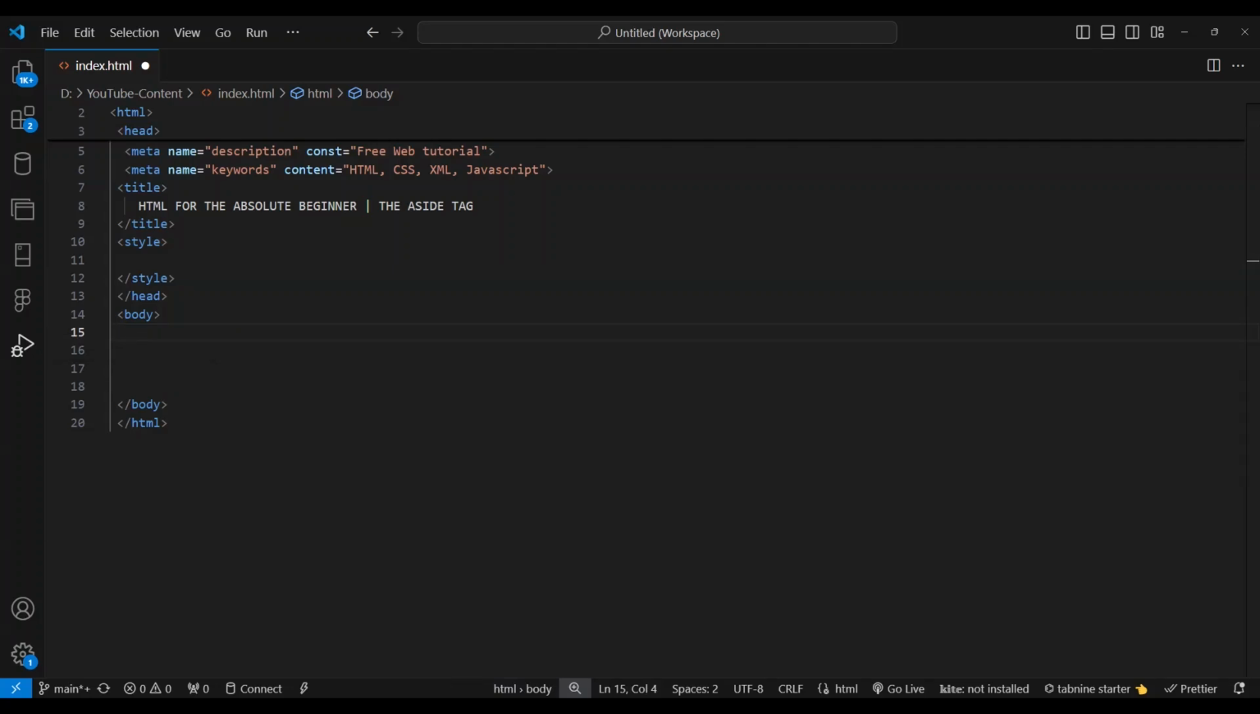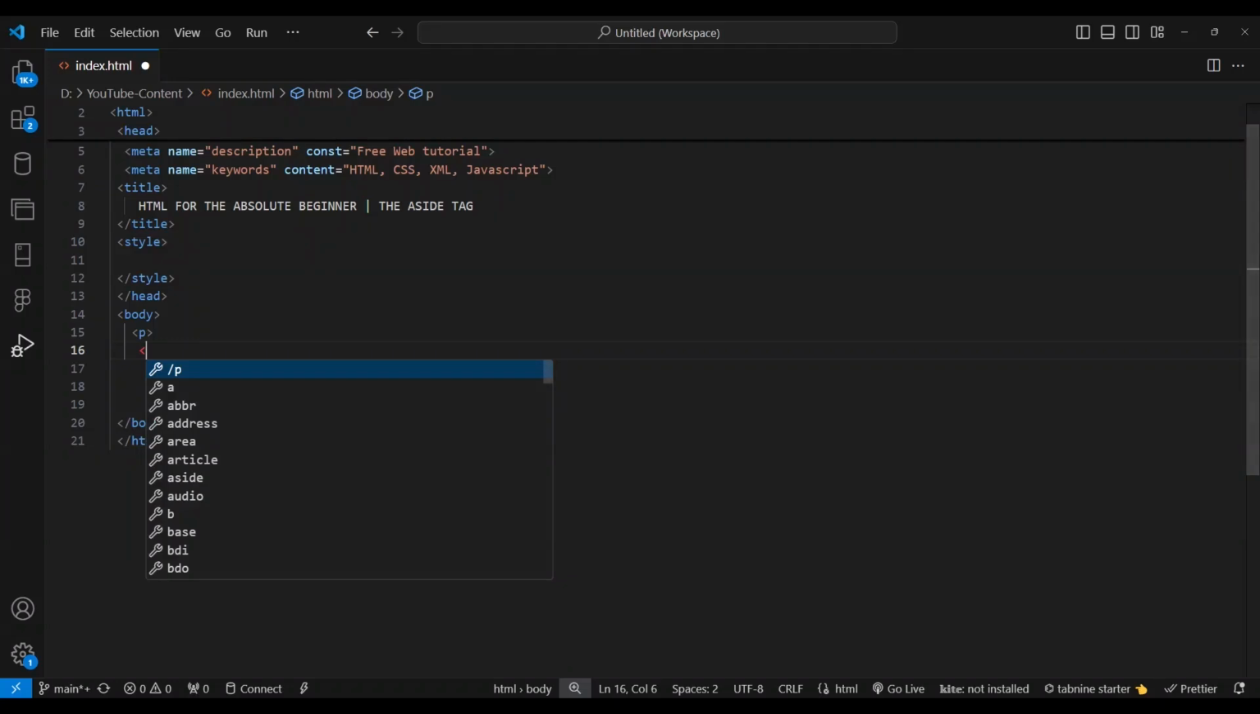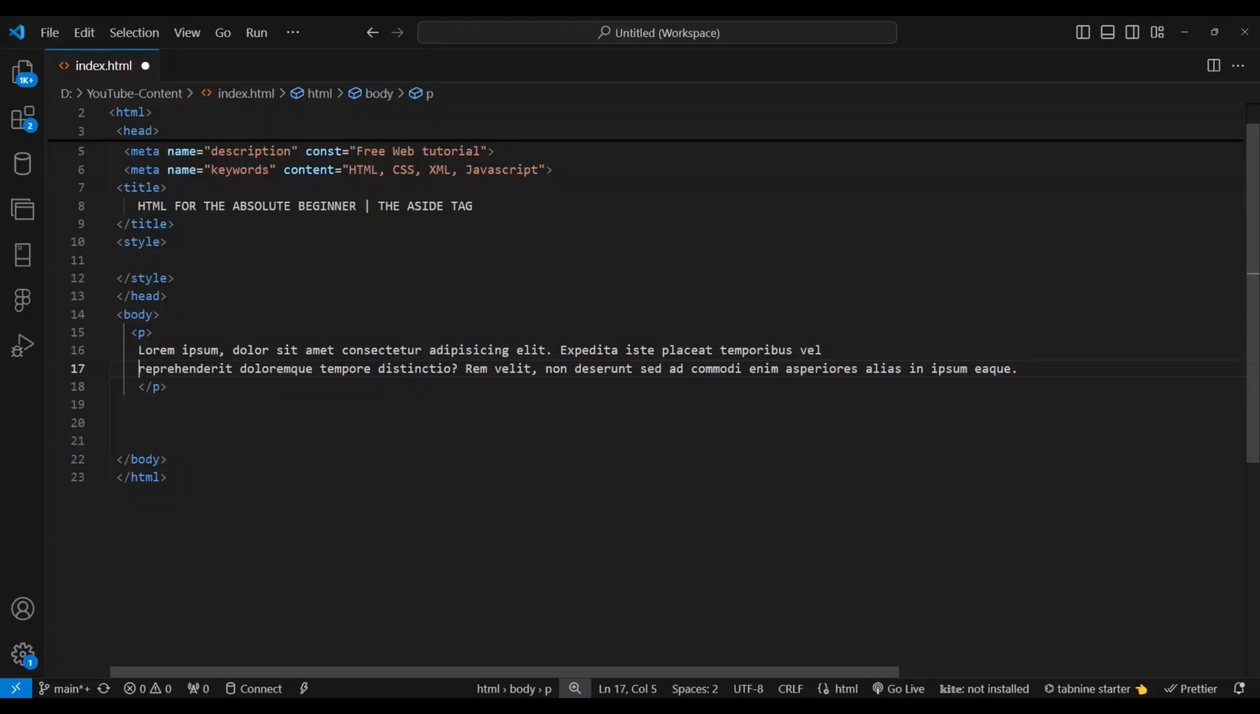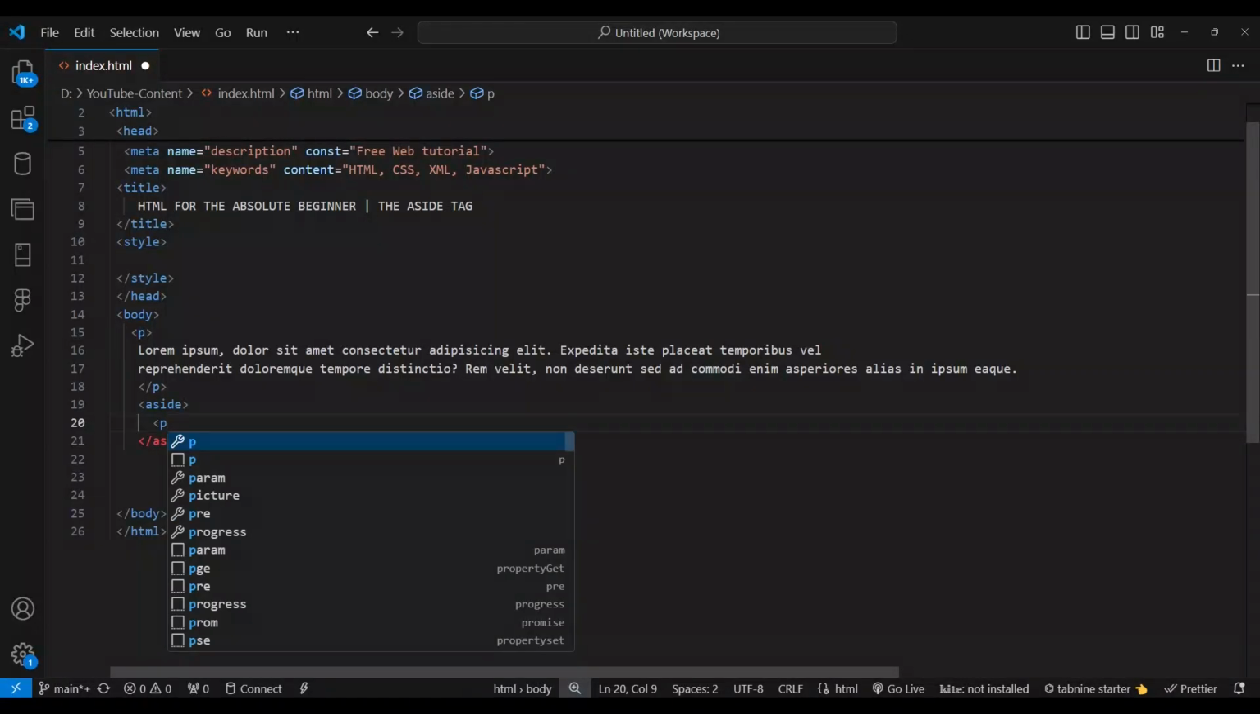So let's see, we have this. It's supposed to close by itself, but yeah, let's see. So we have some links. Okay, and then put a sidebar below the P. So put a P tag.